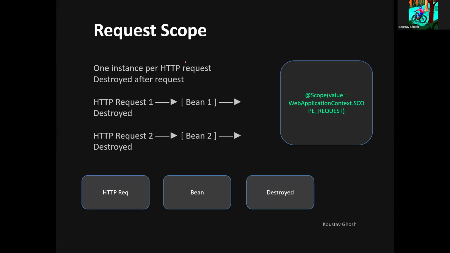First, the request scope. As you can see, one bean is created per HTTP request. Suppose for HTTP request 1, bean 1 is created, and after that it is destroyed. In the same way, for HTTP request 2, bean 2 is created, and after that it is destroyed. So the point is, one bean is created per HTTP request and destroyed immediately after the request completes. Clear?